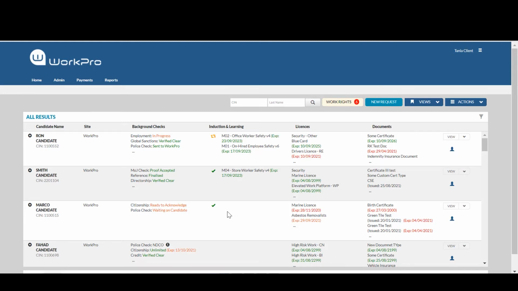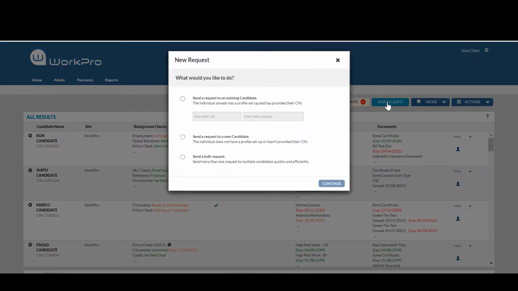And that's what I'm going to take you through today. So you're in your administrator dashboard, and the first thing you're going to do is to send a candidate or a bunch of candidates a request for their citizenship and work rights check. To do that, click New Request, and you're going to send a request to a new candidate or you're going to send a bulk request.